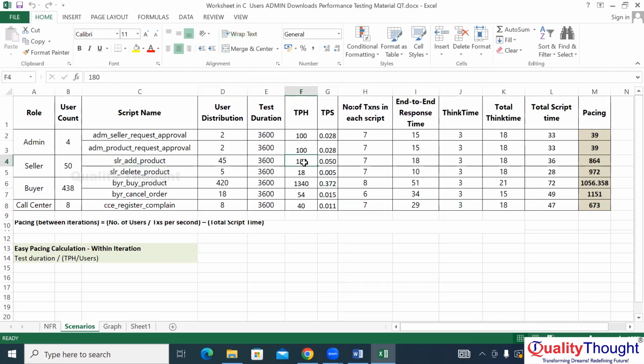180 transactions we need to achieve for add, and for delete, 18. The total seller users are 50, and the transaction division is 180 and 18, so 10%. They are giving 10% to delete. So out of 50 users, we are taking 45 for add and giving 5 for delete.